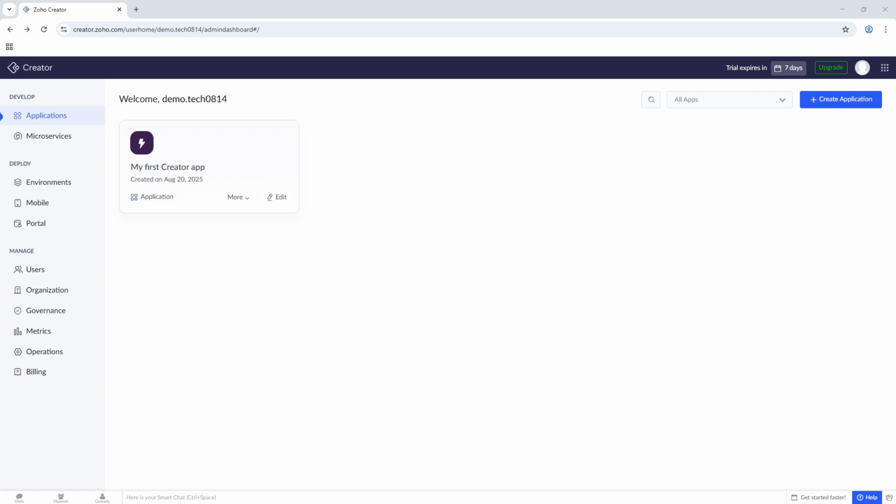Look for the specific application whose name you want to change. Here's a little tip. If you have many applications and are having trouble locating the one you're looking for, use the search feature at the top to quickly find it. Once you've identified the application, click on it to open the application settings. You'll typically find yourself on the application's overview page.